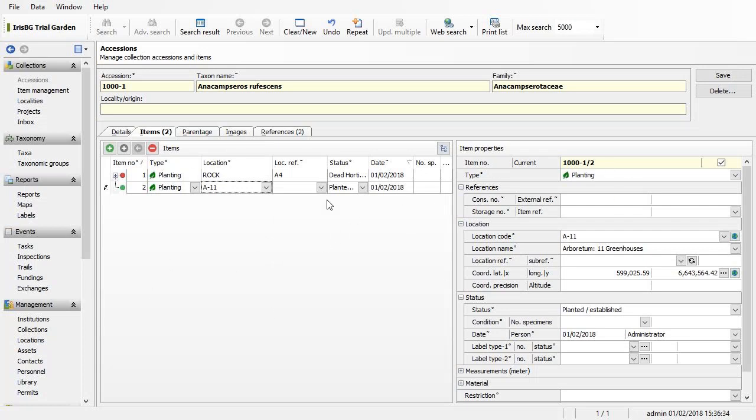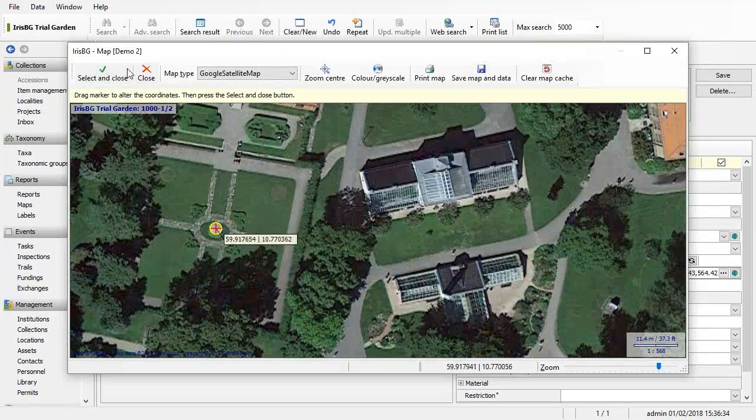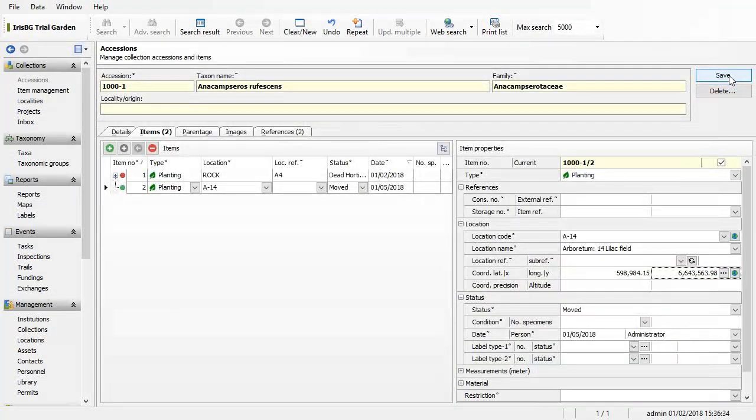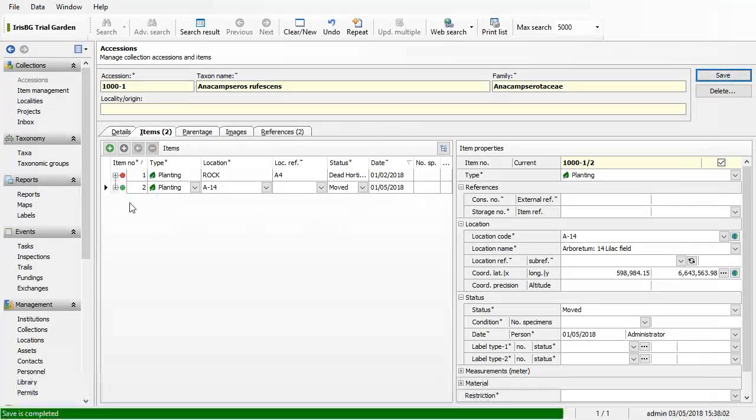What is not necessarily logical is that you're going to say, okay, I've moved it. So you have to just change the current record to whatever status that is. So that's 1st of May 18, and then you move it to another location. And of course, you wonder what's happening to the other data that I had here. I'm going to change the coordinates as well. So we're going to put the marker over here, for example. And then when I save it, that's when you see that the history is automatically made for you.